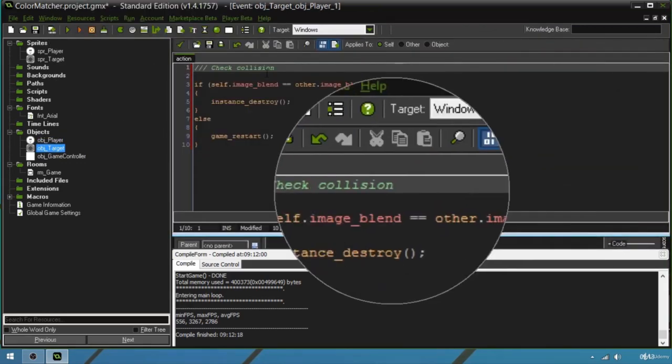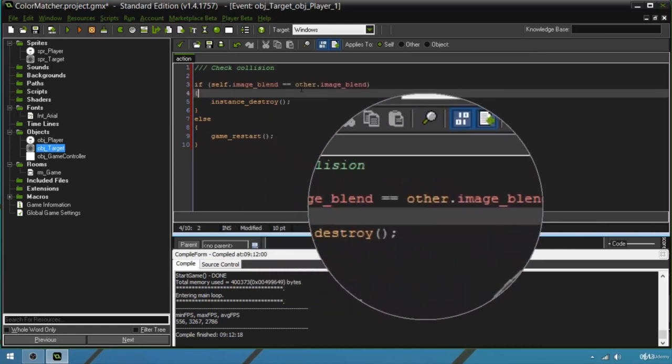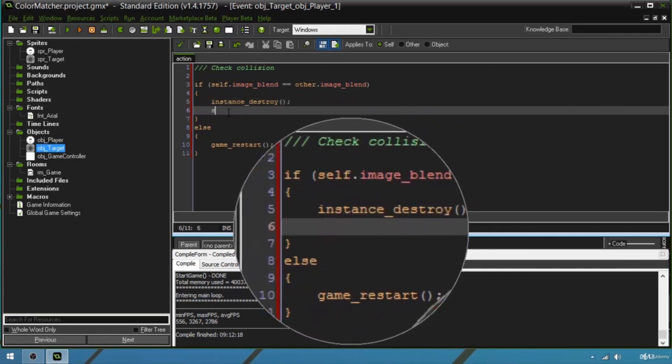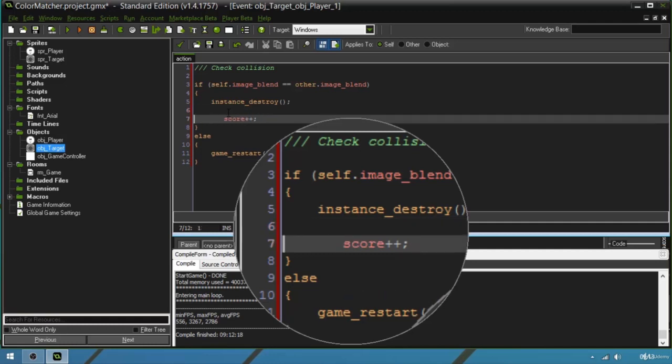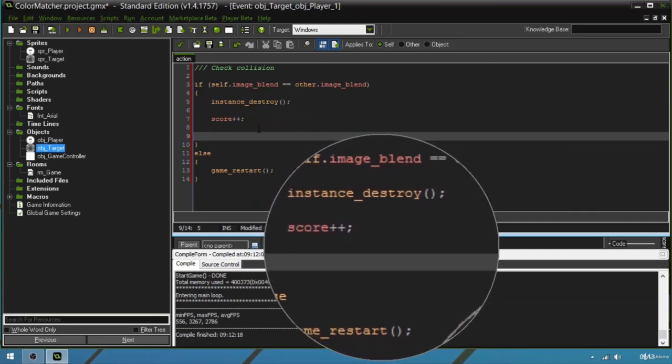Let's open our check collision code, and here where we check that the player and the target contain the same color, we're simply going to type score ++. So what happened here? Why did we write this? Score is a variable accessed by every object in the game that stores the score of the game. And when we type ++, this is the same as typing score equals to score + 1. This is an abbreviation.